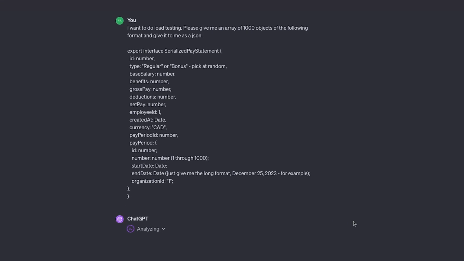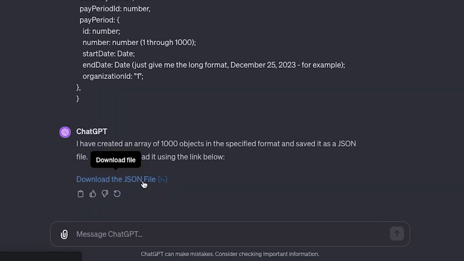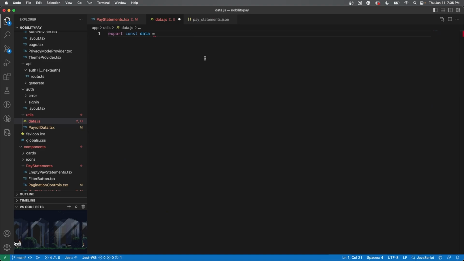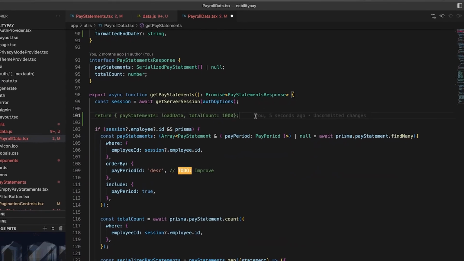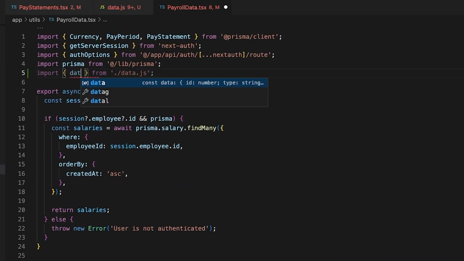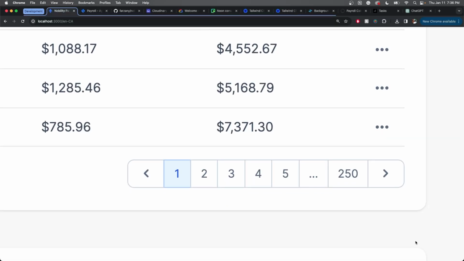Load testing. Let's ask ChatGPT to give us 1,000 pay statement objects to see how our table holds up against that magnitude of data. Searching, sorting, filtering, this is exciting. Let's paste that into a temporary data file, which we can then import and send out as pay statements through the payroll data utility function. Alright, did it work? Oh my goodness, 250 pages.